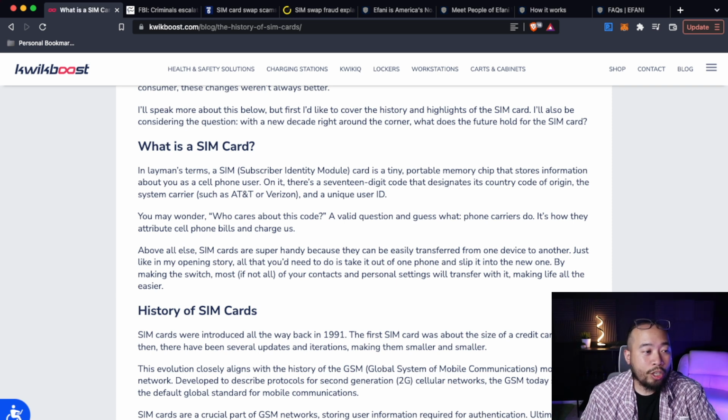By making the switch, most, if not all, of your contacts and personal settings will transfer with it, making life all the easier. Now, of course, that last part right there is also the exploit and the vulnerability, and why SIM swap activity is escalating year after year, because it is so easy to do. So now that we know what a SIM card is, what exactly is the attack known as a SIM swap?